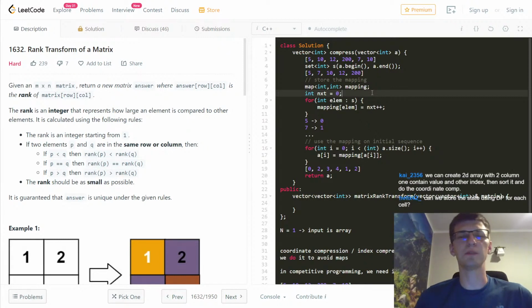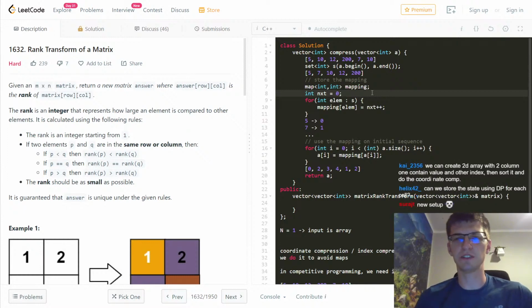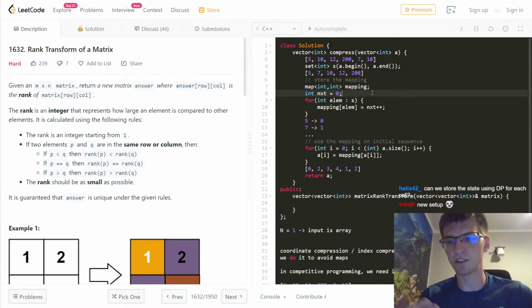And if you were able to do mapping very fast, then you would use this mapping to values from 0 to n minus 1 to actually sort in linear time, because numbers from 0 to n minus 1 you can sort in linear time.